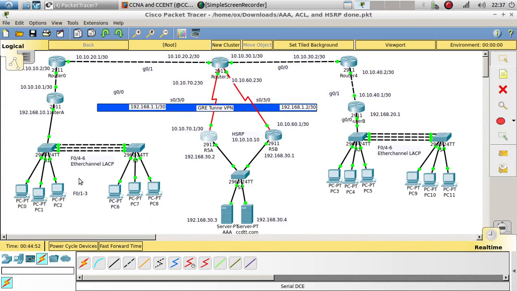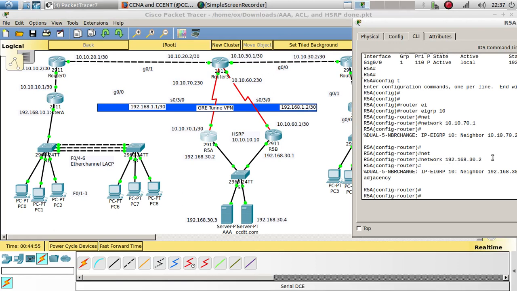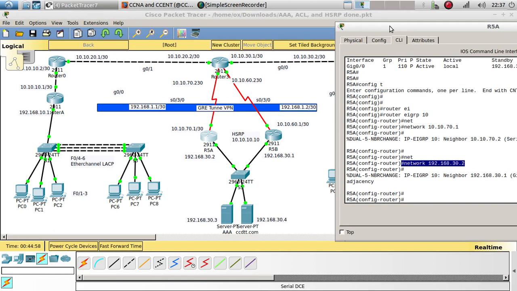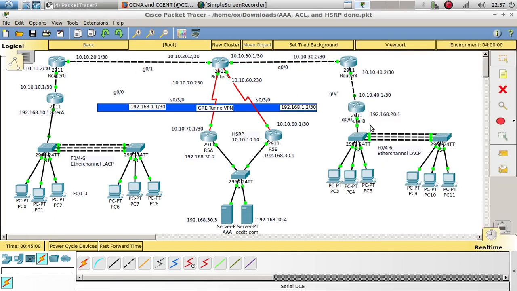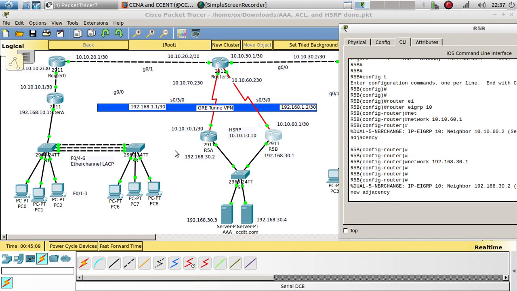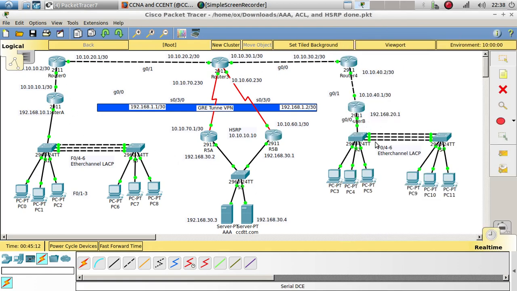I have added these EIGRP networks because I have configured my entire network using EIGRP. If you haven't seen my videos before, you might get a little confused about why I'm adding and using EIGRP, and that's because I have used EIGRP on all my routers. If you haven't watched my past three videos, you should go ahead and watch them. Otherwise, since I'm not explaining a lot, you might get lost. Okay, so HSRP is up and running.